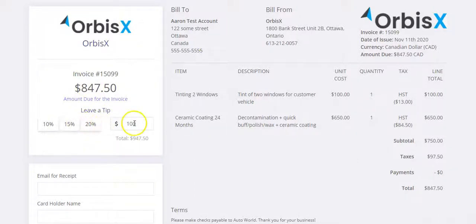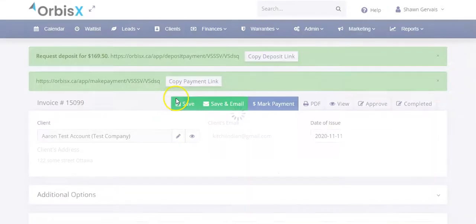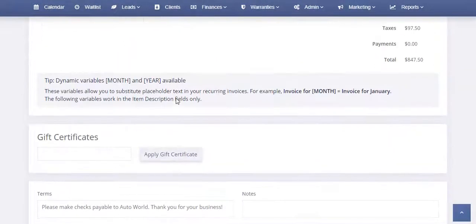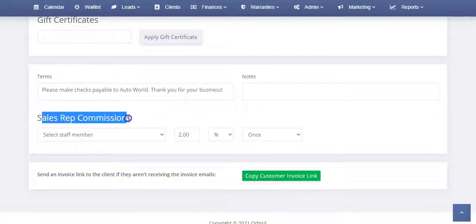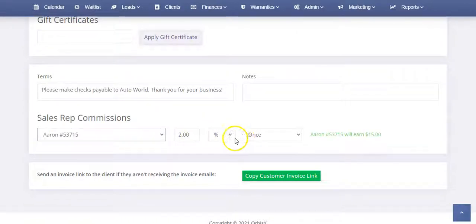With adding the gratuity there, and of course you can check them out in person and add a gratuity as well manually. So one thing you have to set up if you want this to go to an actual one of your employees, though, is on the invoice you have to make sure that they're marked down. We'll scroll to the bottom here, sales rep commission. So you have to make sure that you select the staff member that you want to receive the commission.